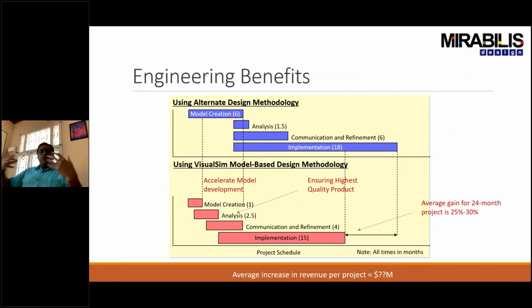Now, one of the questions comes up. You saw all the advantages from a technology standpoint. How does it help the project? One of the reasons it's very critical is either you don't do modeling or you do some very detailed modeling. VisualSim has the advantage of reducing the model construction time. So what can take 6 months can be dropped to about a month. Why is that important? The reason is you have more time to do analysis. When you do more analysis up front, you create higher quality products. And as a result of creating a higher quality product, you can do all your communication and refinement using the model.